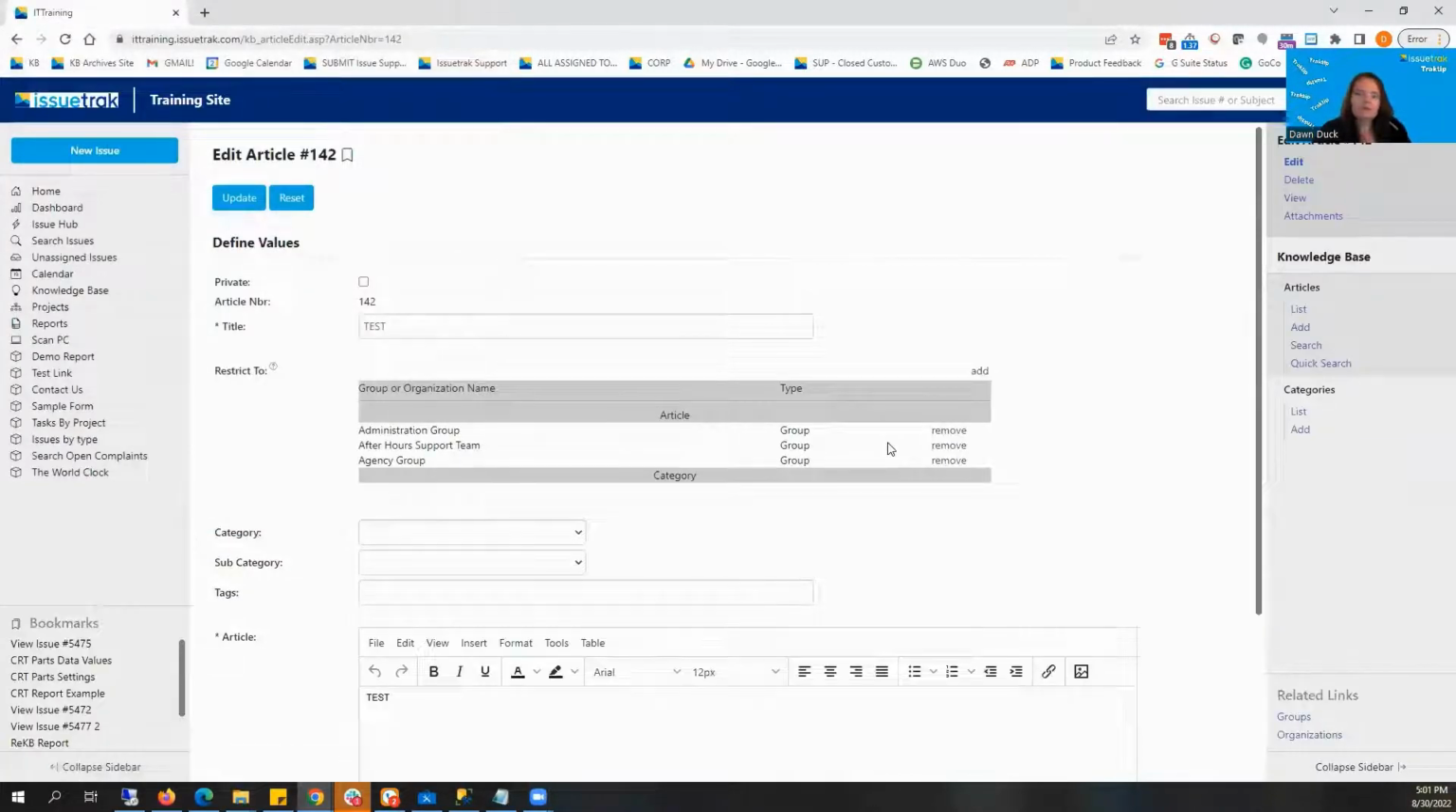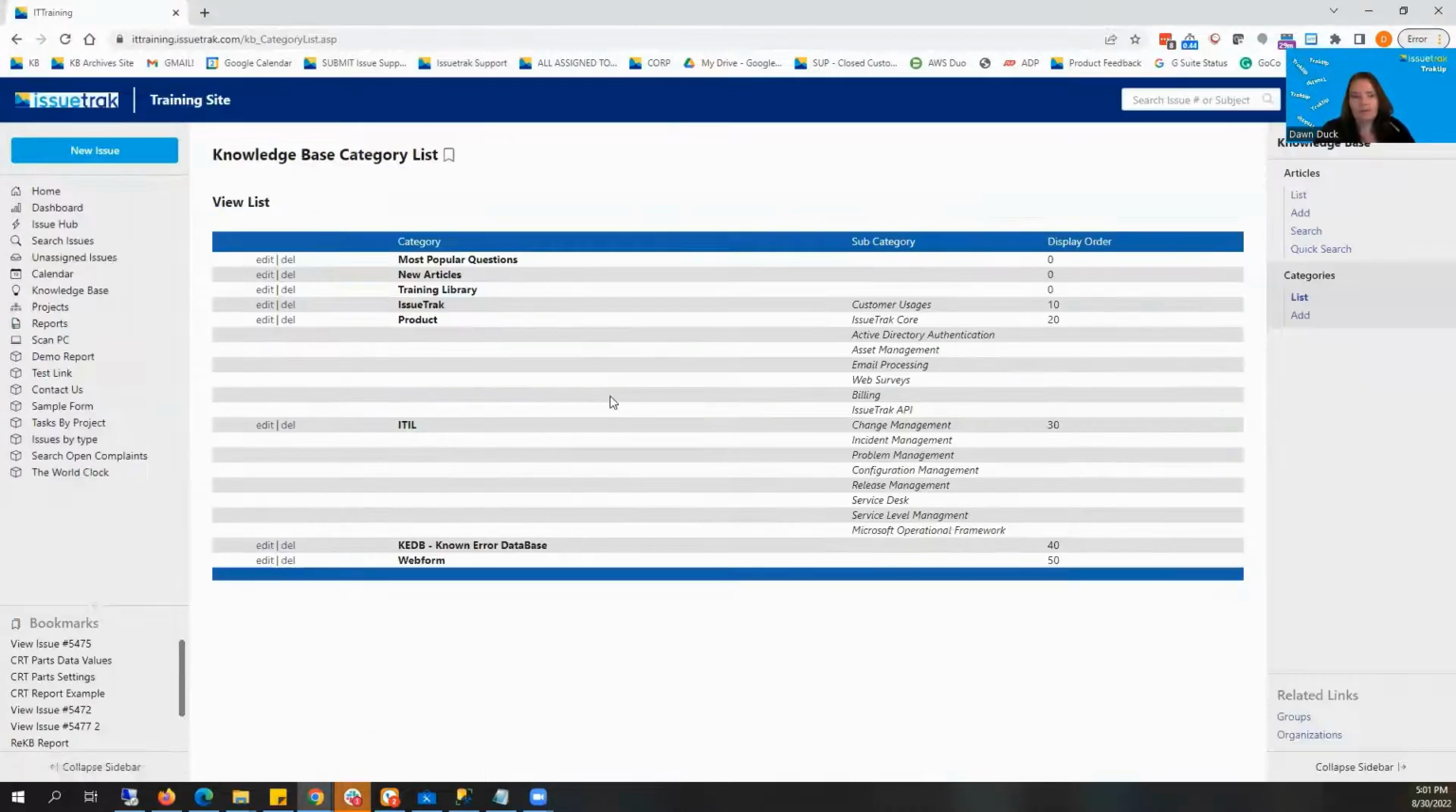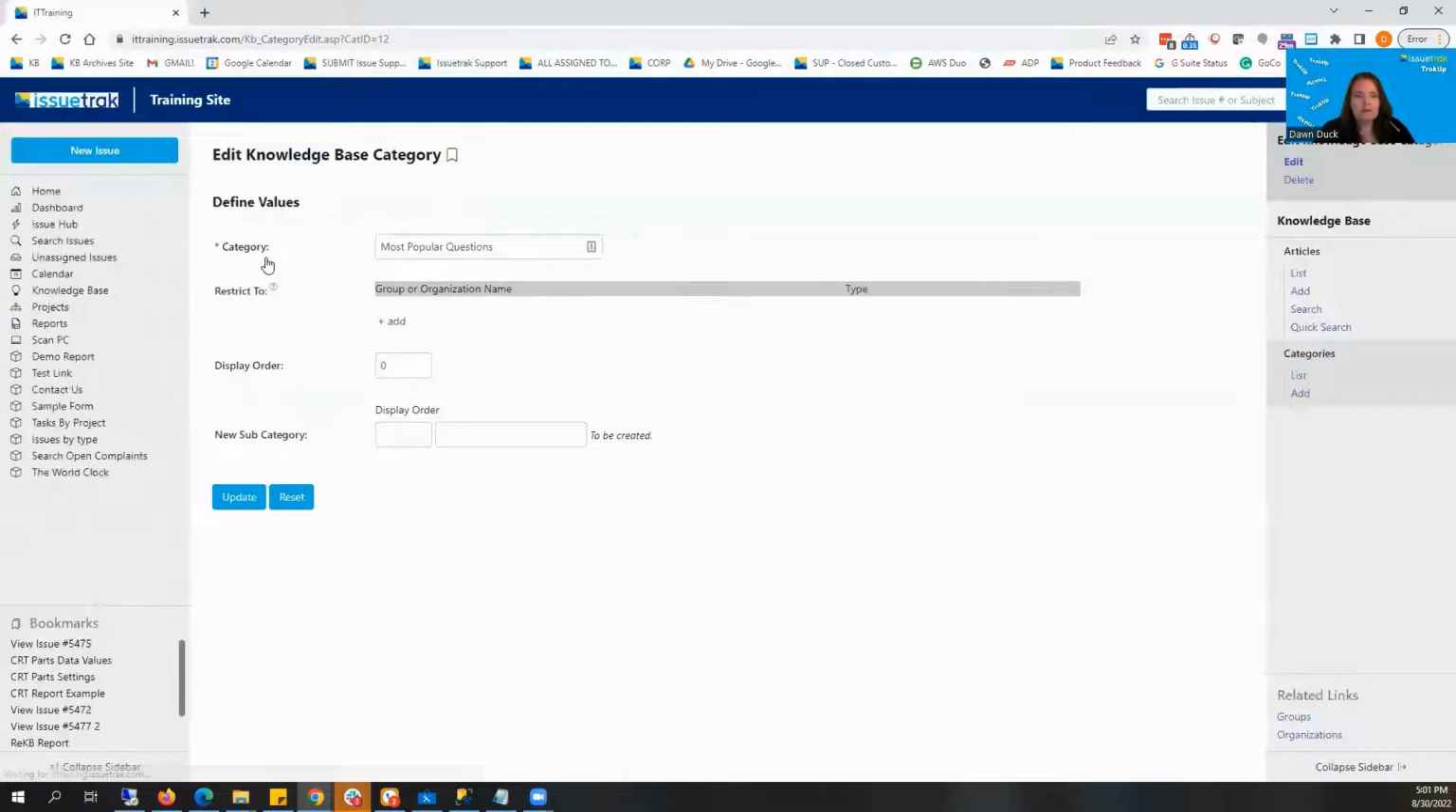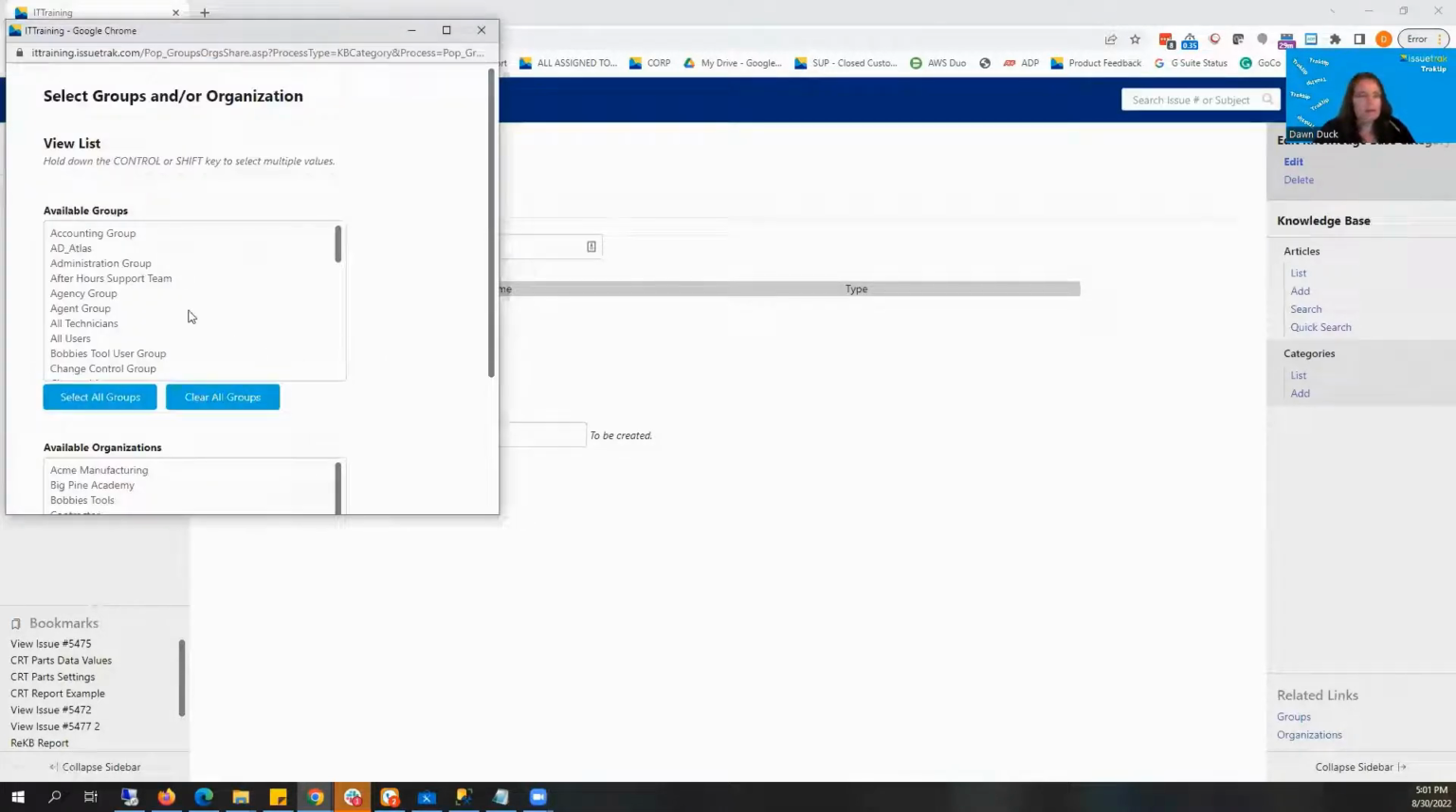Sometimes you might want to restrict an entire category of articles, such as articles with a category of internal only that you only want your internal employees to see. If you'd like to restrict a category of articles, you're going to click on List under the Categories area in the right quick menu. You're going to click on Edit on the desired category. And once you're on the edit page, you can click the Add link directly below the Restrict To box.